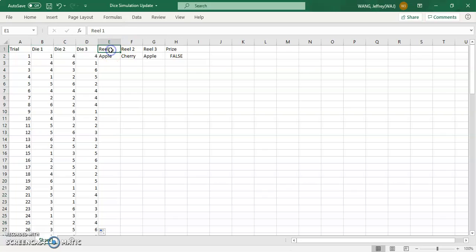Now, what we really need to understand is we need to have three different reels. For the first reel, we just say if this number is 1, 2, or 3, we say it's apple. If the number is 4 or 5, we say it's cherry. And if the number is 6, that means otherwise, we have a diamond. So we need to pretty much define that. If it is one of them, then we have an apple. Otherwise, if it is a number between 4 and 5, we have a cherry, otherwise we have a diamond.